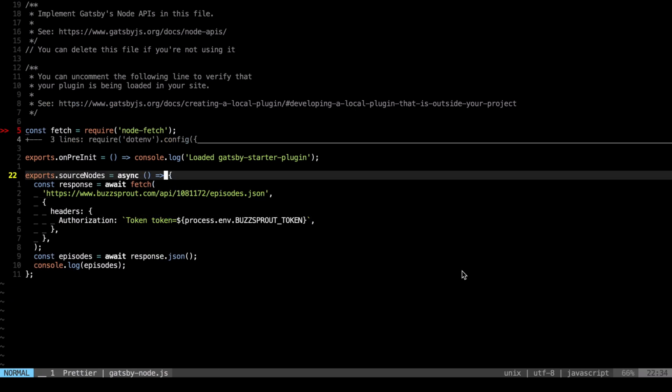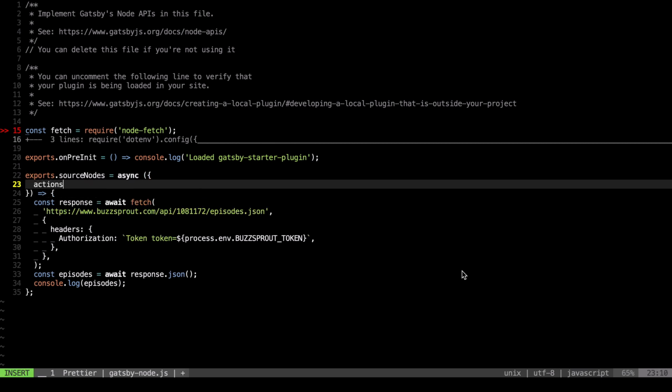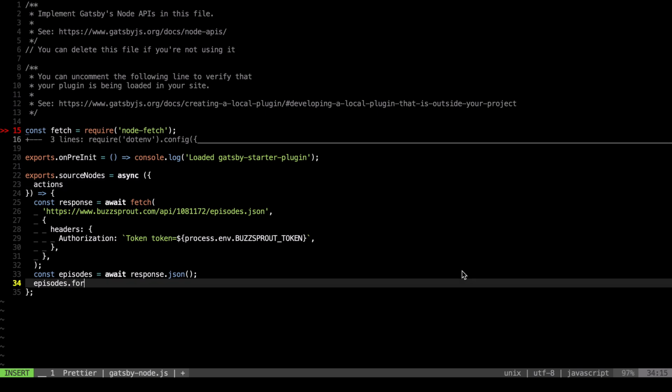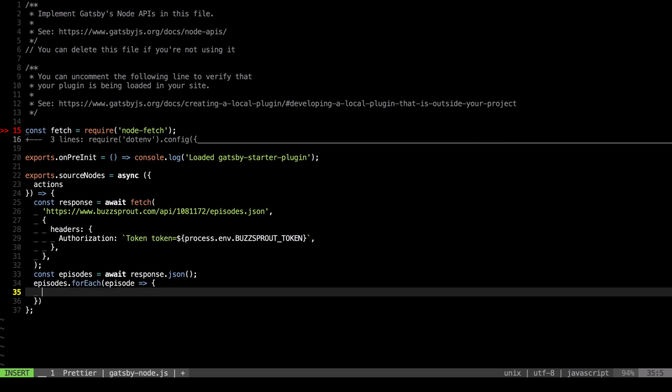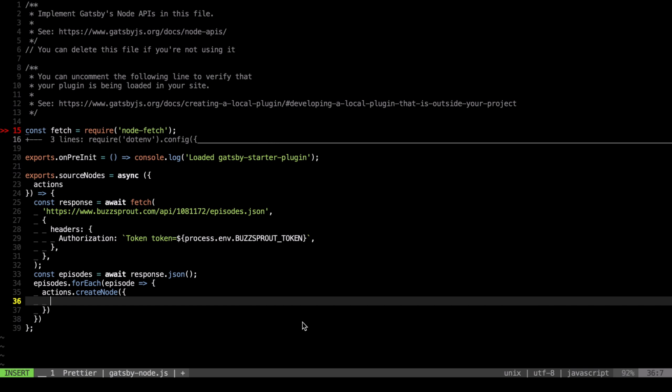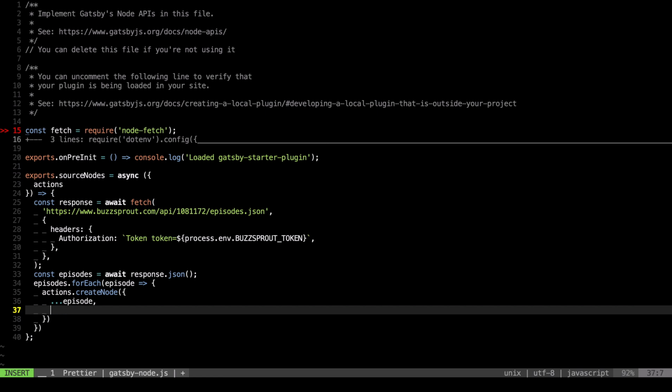Now that we have an array of episodes, we can make this available to Gatsby by using the createNode method provided by their API. To begin, we will add some parameters to our function, starting with actions. Then we have to loop over our array of episodes, and to do that we will just use forEach. With that, we will have access to each episode, and we can create a new node for Gatsby using createNode. createNode is a function part of the actions argument. To this method, we should pass all of the data that we need from our episode, and we will do that by using destructuring.